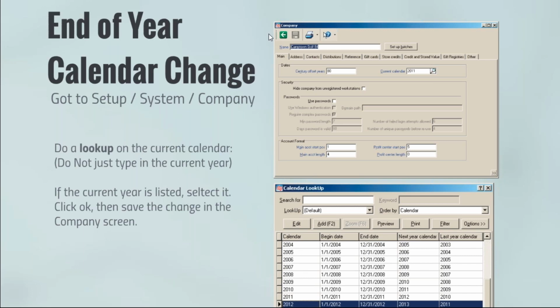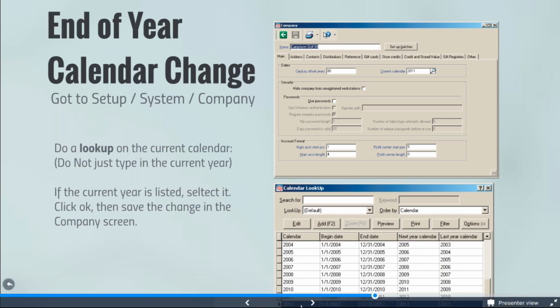Do a lookup on the current calendar, which should specify for this year. Do not just type in the current year. If the current year is listed, then select that year. Then you would click OK and save the change in the company screen. So just making sure you're hitting that save.